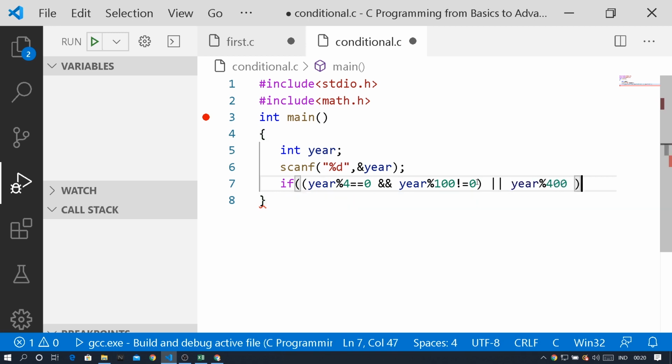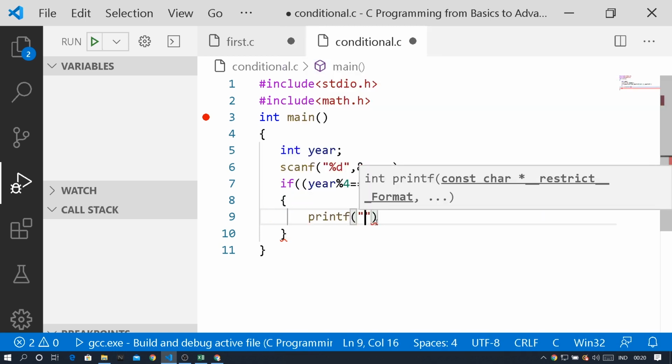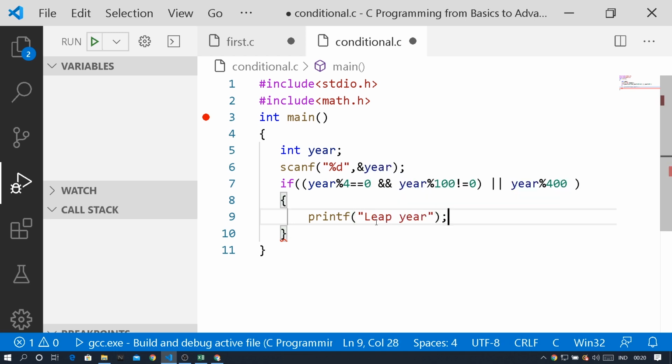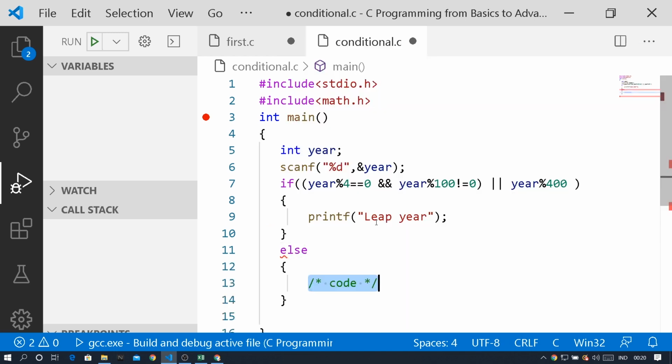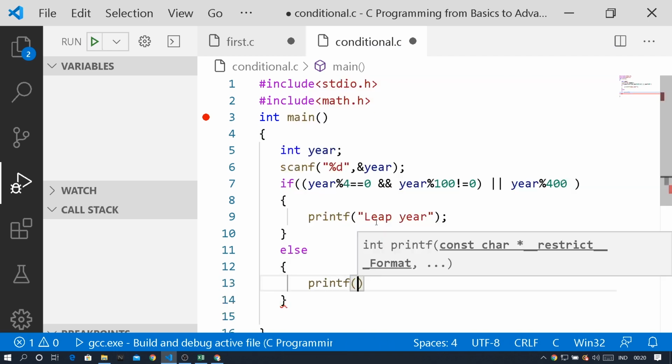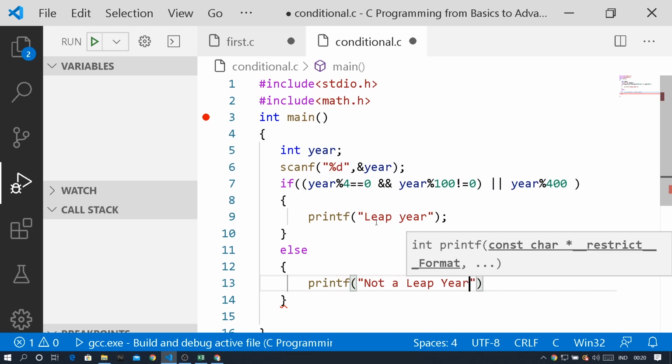Why am I checking 400? Because if it is divisible by 400, definitely it will be divisible by 4. So I'm checking whether it is divisible by 400 or not. If either this complete compound conditional statement or this condition is true, then I can say that it is definitely a leap year. Suppose this condition is not true, then I can say that it is not a leap year.